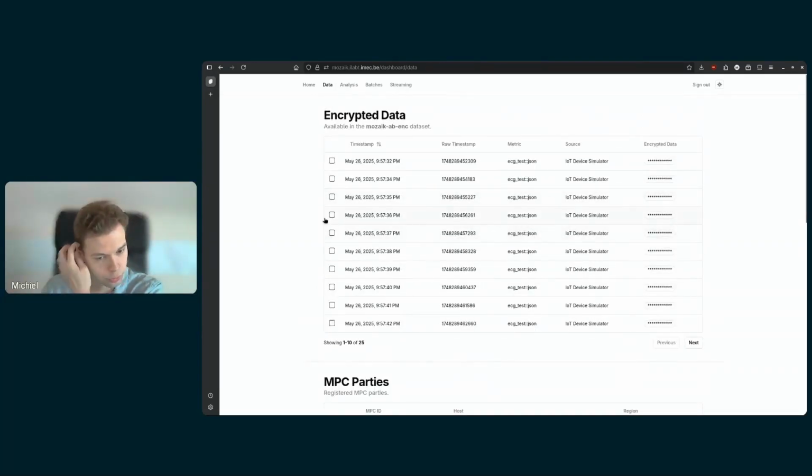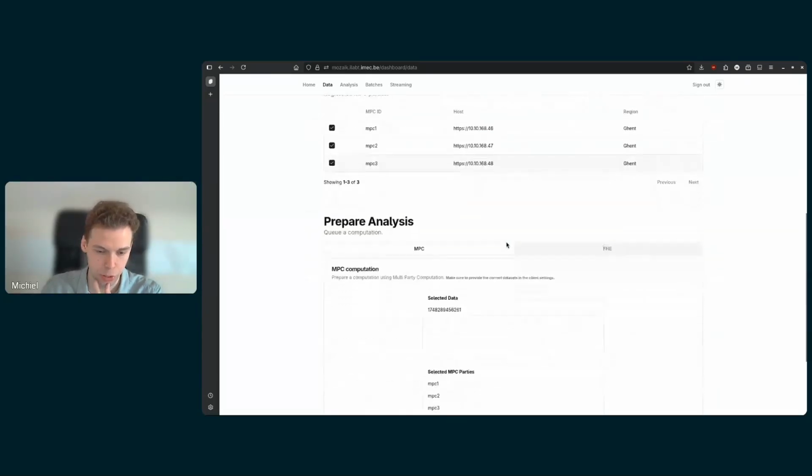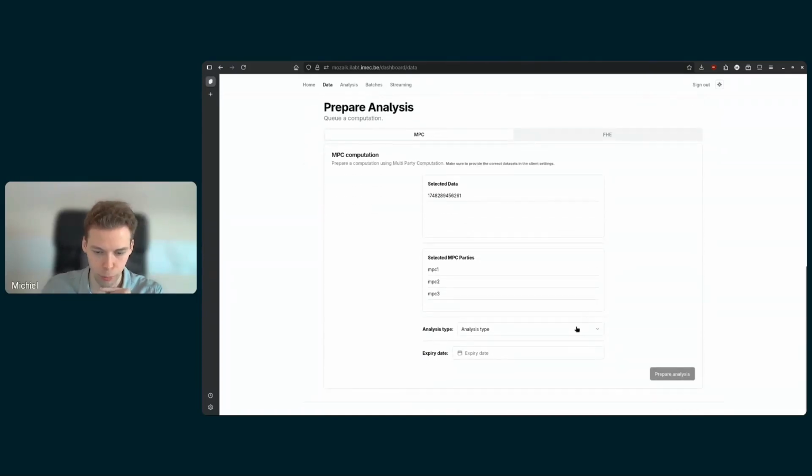So let's quickly try to do an analysis of one data point, for example. We want to do this with 3 MPC parties because this is how the proof of concept is implemented. And then the analysis type is the actual type of machine learning inference that needs to happen. For example, in this case, this is heartbeat demo 1, so it will do a heartbeat analysis. And then the expire date is the date that the key shares will expire. So if the computation, for example, is queued for longer than a day, then the keys will be removed from the key store, and the computation will be cancelled.